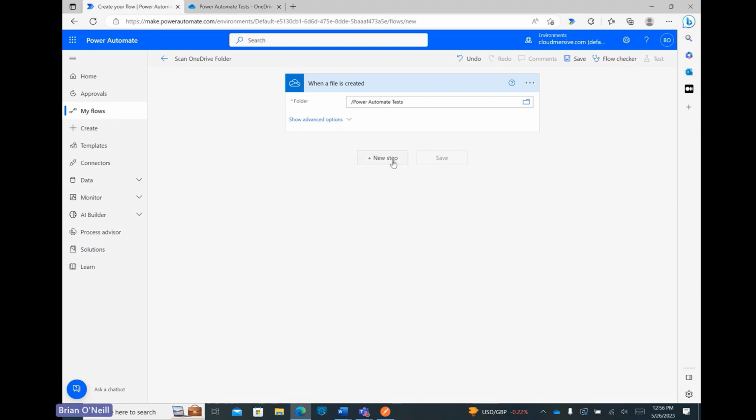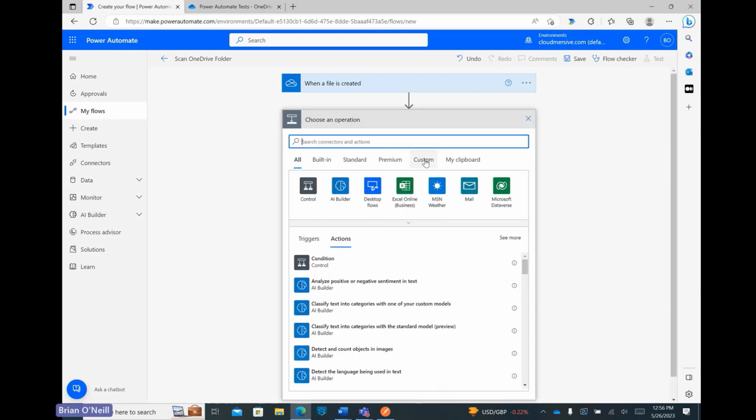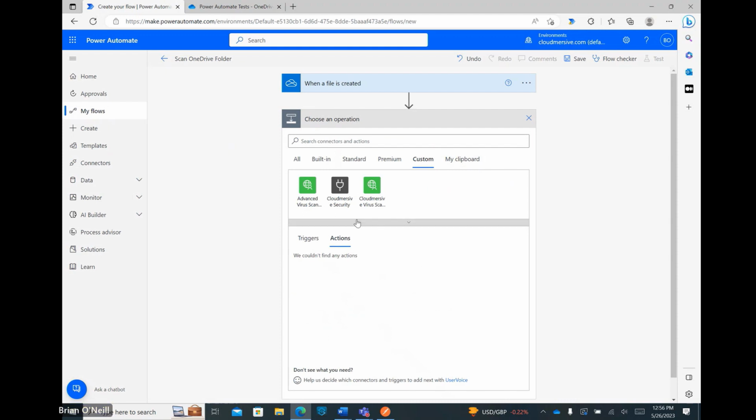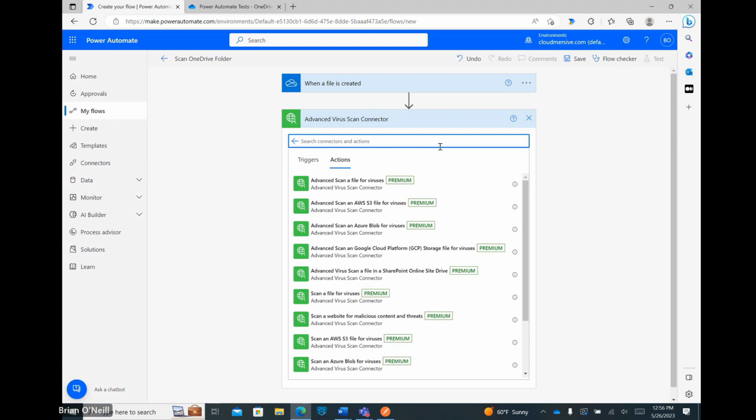To do that, I'm clicking New Step again, and this time I'm navigating to the Custom Connector tab. As the name suggests, this is where all your custom connectors will show up after you create them. From here, I'm selecting the advanced scan connector I created. Just to reiterate from earlier, the custom connector is easy to create with an OpenAPI URL specification, and I posted another video demonstrating how to do that on this channel.